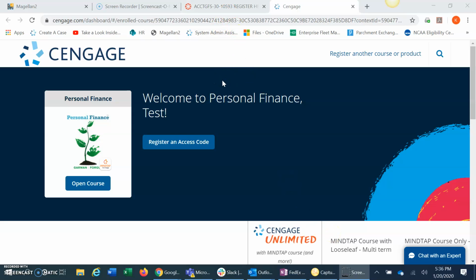But before this screen here, you're going to have a prompt to either enter your username and password or create a Cengage account if you don't have one. Once you do that, you'll be taken to this page here. If you have an access code from the bookstore, you will click register access code and enter the access code there, and you'll be all set.